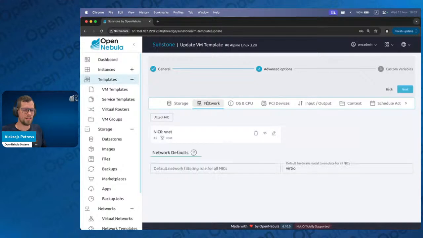Now we also can change our network. We can attach new network interfaces, and we can change the existing one. Again, this can be defined at the template level, but the user later will be able to change that if the user feels that it needs to.